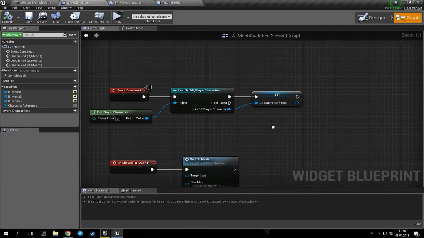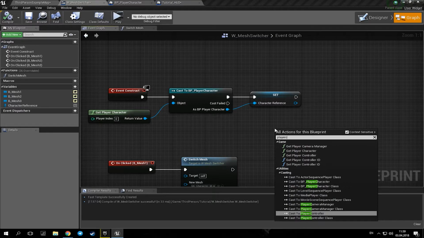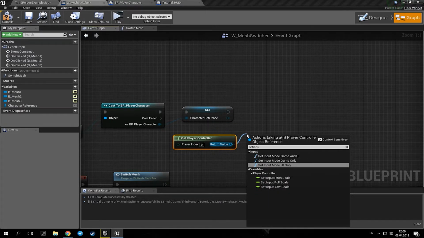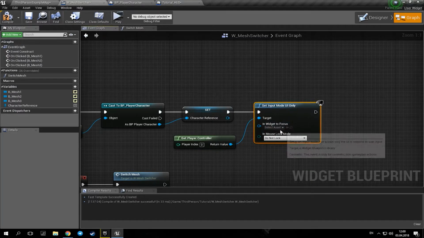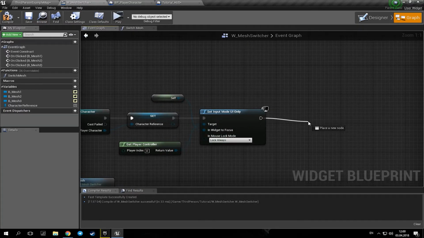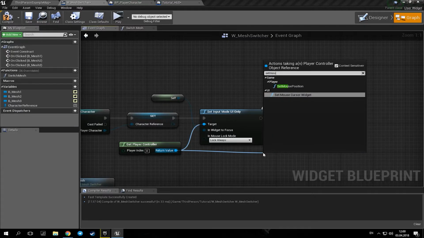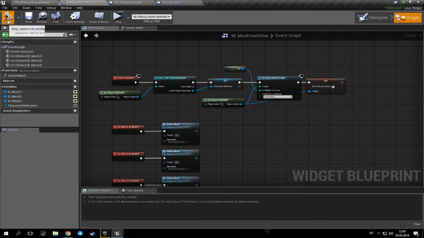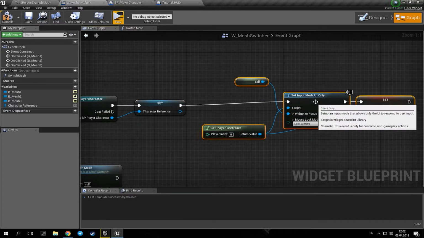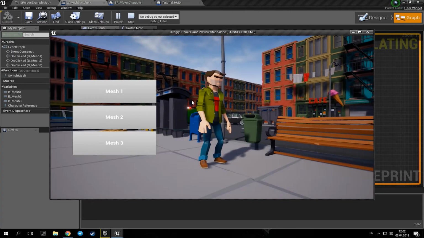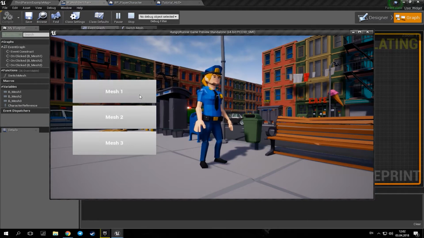Return to your widget's event graph and type get player controller. Use it to call set input mode UI only function. Call set show mouse cursor, make it true. And we still can't see our cursor. Okay, let's add a delay node over here, it should help. Yep. It really did. All works perfectly.